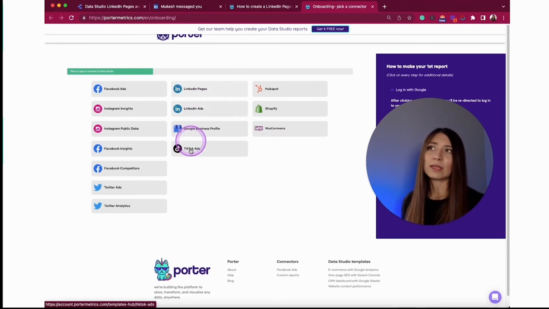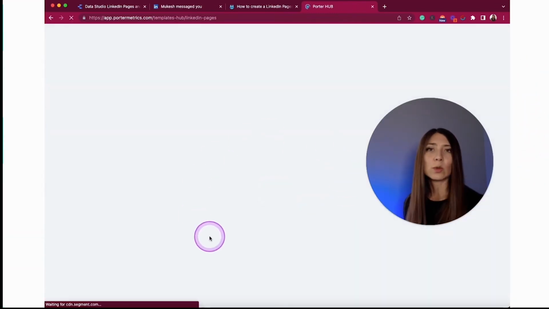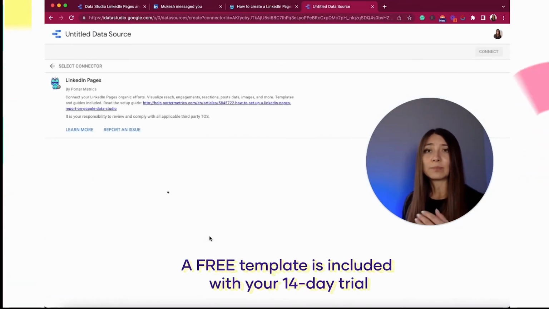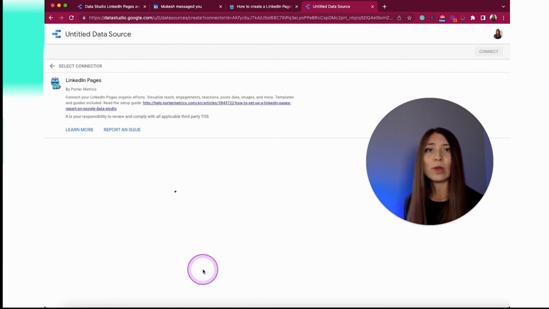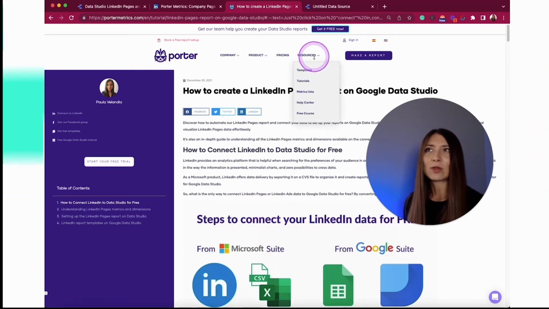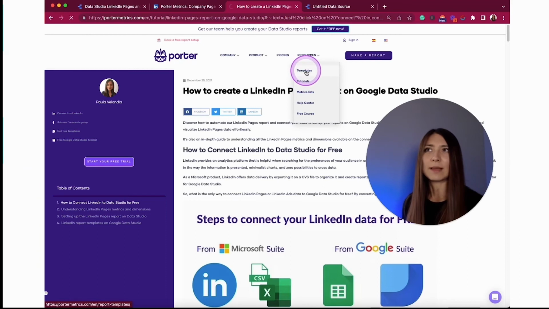Here you can determine what is the data source that you want to include in your report. In this case, I'm going to use the LinkedIn Pages connector, and you will see that an automatic template will be delivered to you as soon as you connect your data with Google. There is also one cool thing that I want to share with you. This time you can go here to the Resources tab and click on Templates.